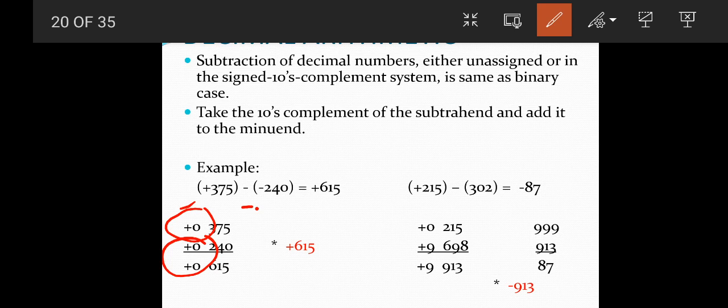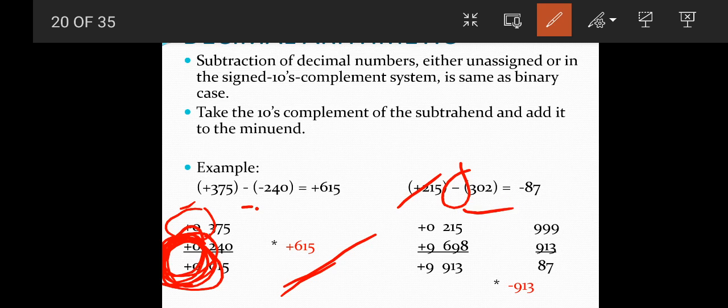So, negative times negative is equal to positive. So your result will be 615. So there will be no more complements because your sign is all positive. Next example, you have your 215 plus negative 302, which is just equal to negative 87.